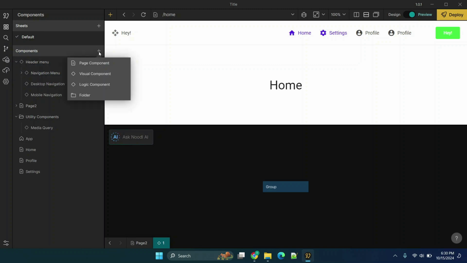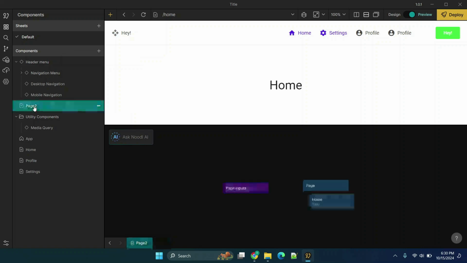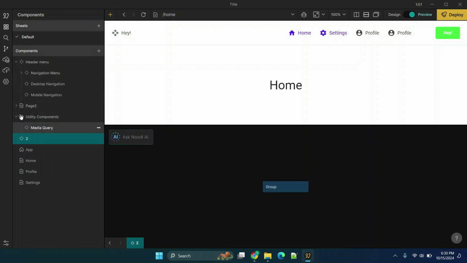But the general idea is if we decided we want to work with components from within a given page, then we can go to our page. We can choose, okay, we already have these options. What else do we potentially want to add? Do we want to add a page component? Do we want to add a folder, logic component, visual component, etc.? So we can add another component here, and we'll call it 2.